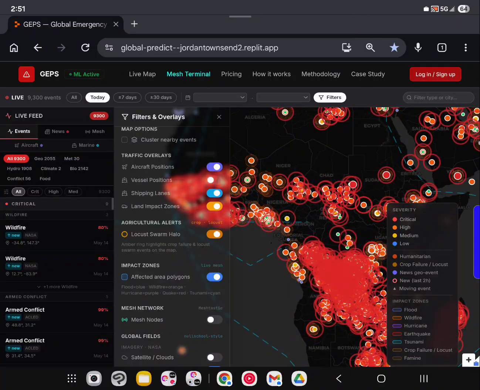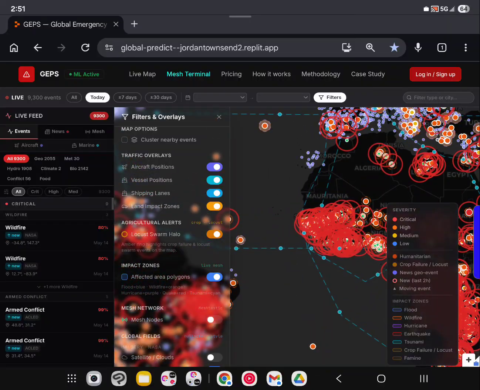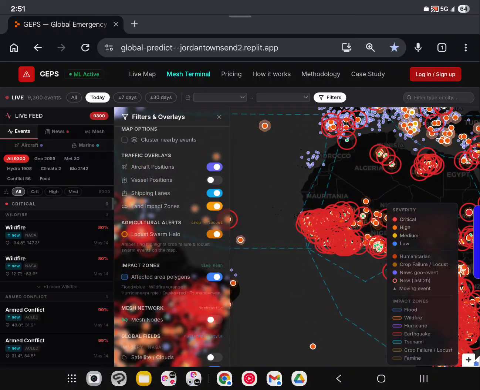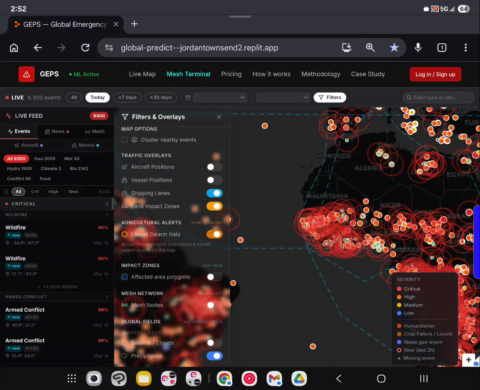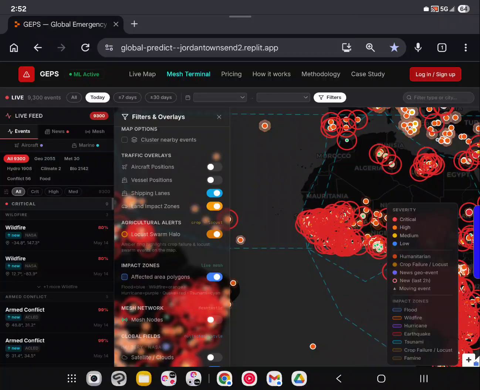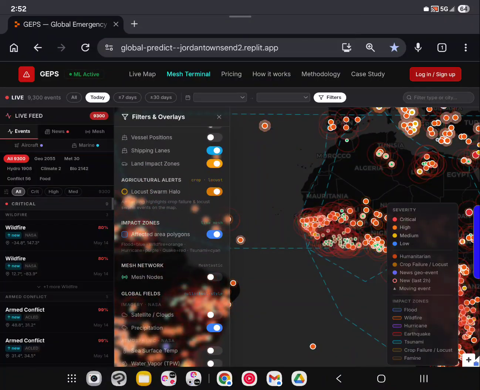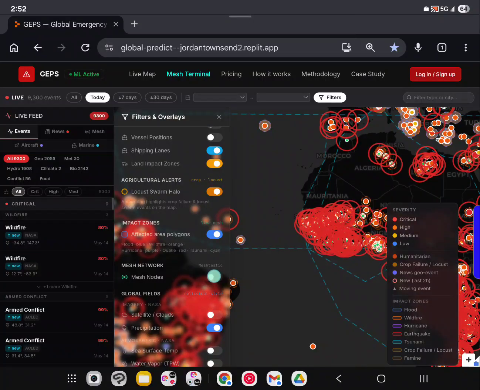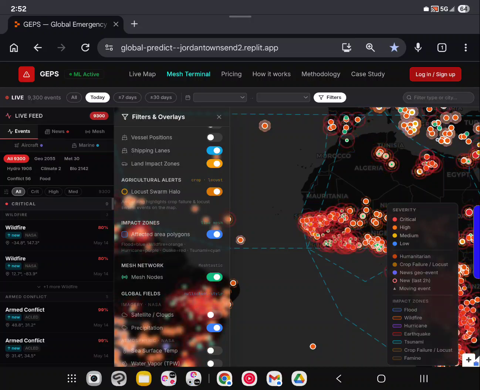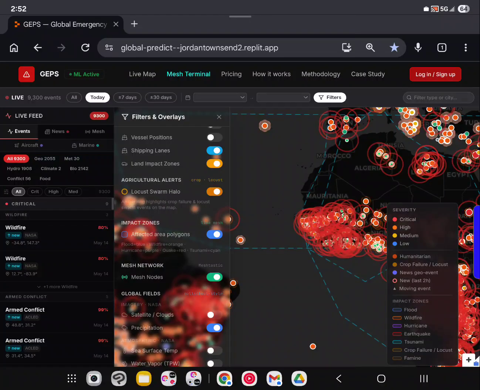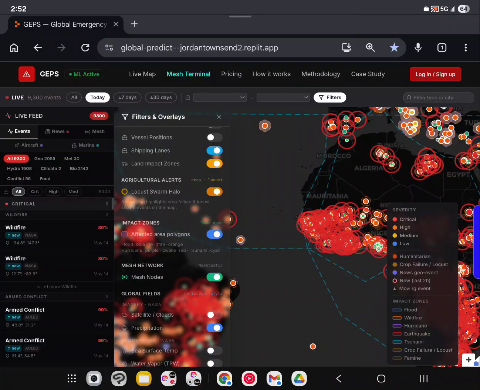But we can turn things on. We have vessel positions, so you can see where boats are and where planes are. But you can turn those off to clean up the map. You can turn off the affected polygon area, which is where the affected area polygons are, spreading out as things develop. I've also built in a global mesh testing network for mesh nodes using LoRa so that they can communicate, and I'll show you that in the next part. It's in the mesh terminal, and it comes with a downloaded HTML that anyone can run for free.